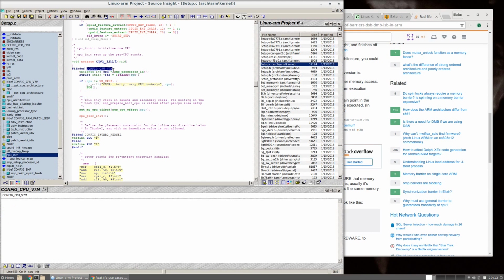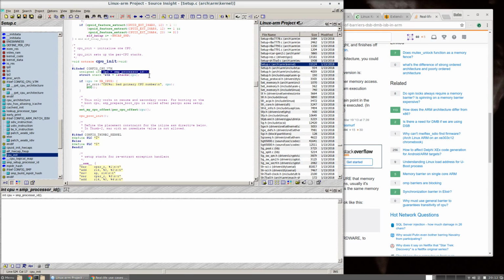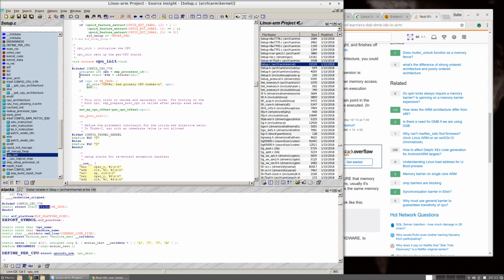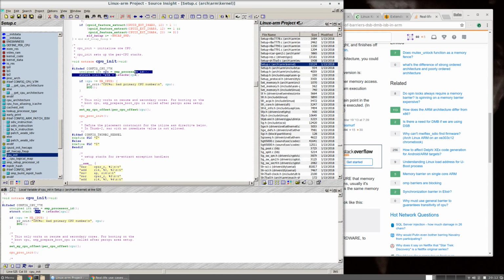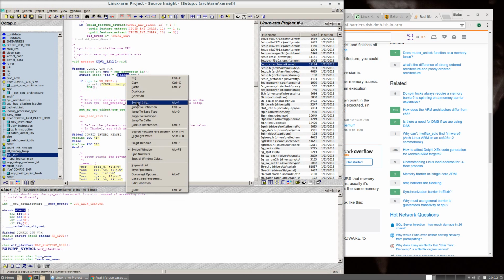So if it's not ARM v7m, then you do this. And what this bit does is it finds the CPU using the SMP processor ID. It gets a reference to the stack from a global array called stacks. Interesting. So there is a global array called stacks. Let's just jump there.